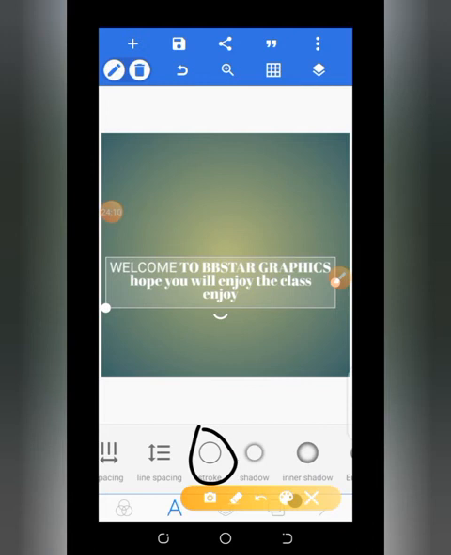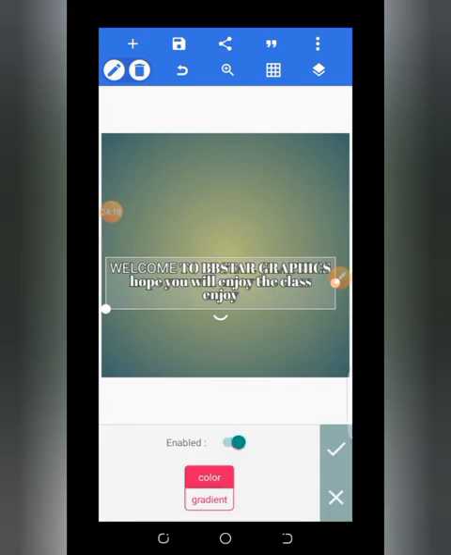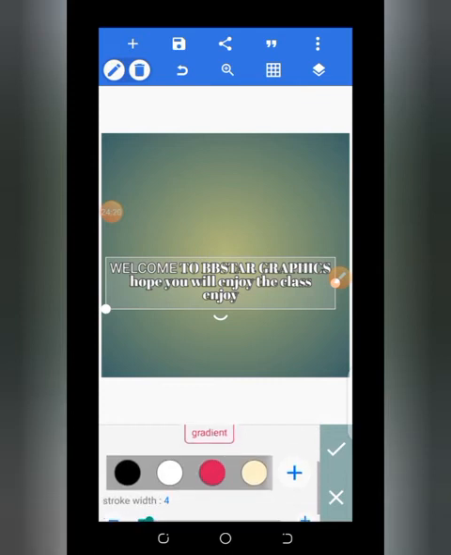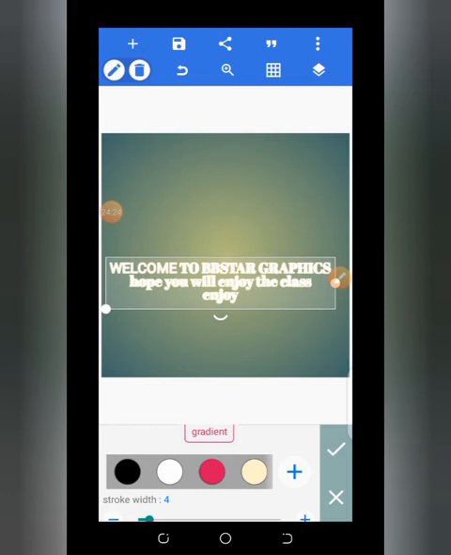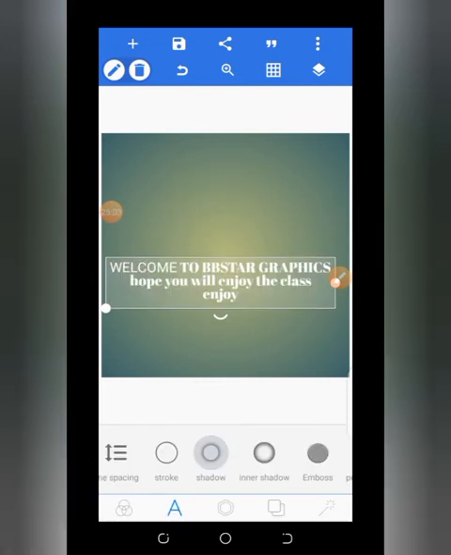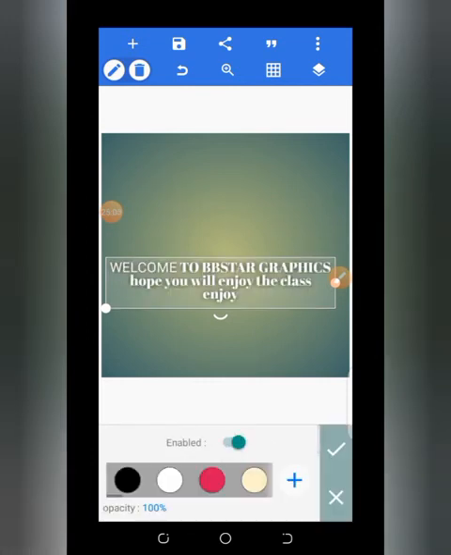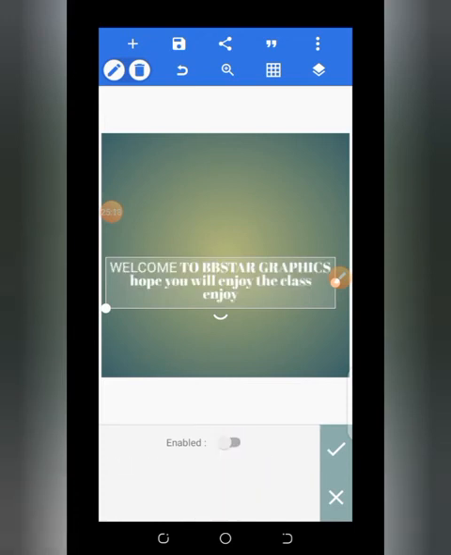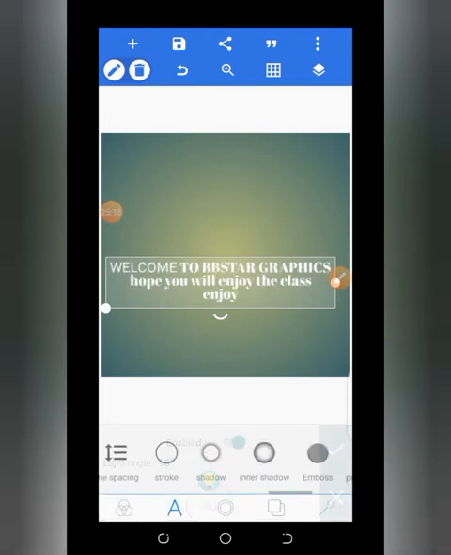The stroke tool is used for this purpose. I can decide to change the color of the stroke. Notice that the stroke appears at the edge of the letters. Then we have the shadow tool, the inner shadow tool, emboss tool. All these are used for specific design purpose.